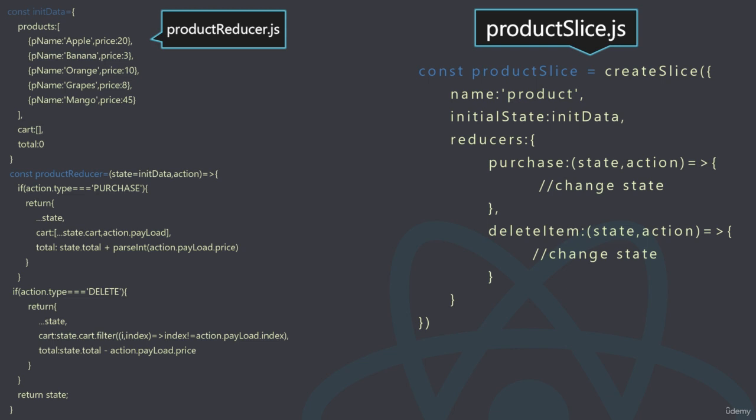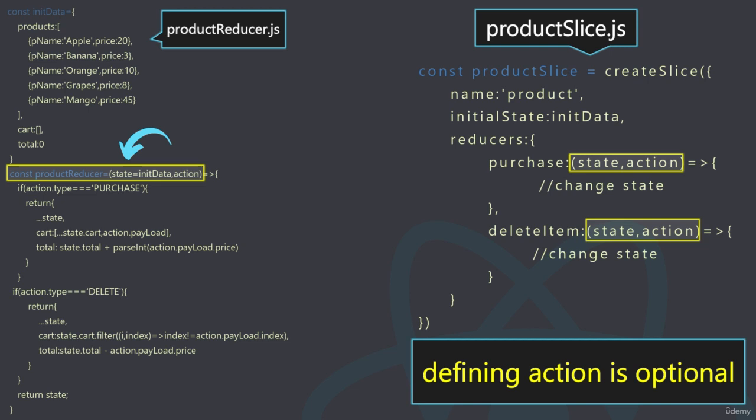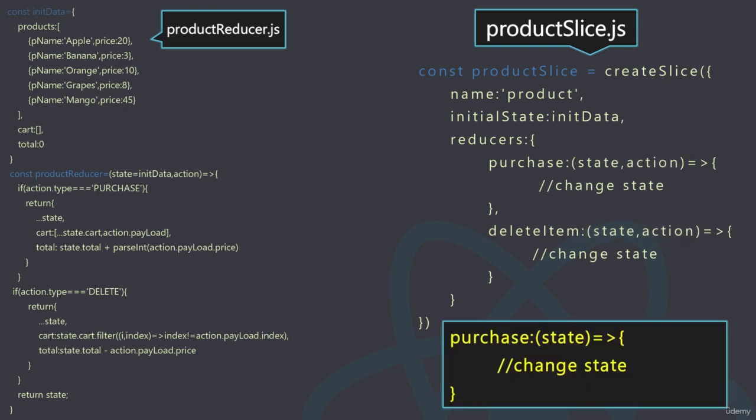Also, every function has the state and action passed in it, the way we have seen in the previous coding as well, like you see here. In fact, it's also possible that you avoid action. This action is optional, but if we have the actions defined, if we have the dispatch, certainly we will have this action here. So at the moment, both purchase and delete item will need action because we are going to pass the payload. So I keep it as it is. But otherwise it can be like this, where we have just the state.